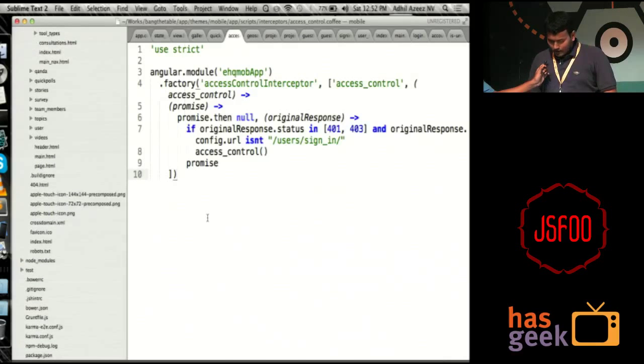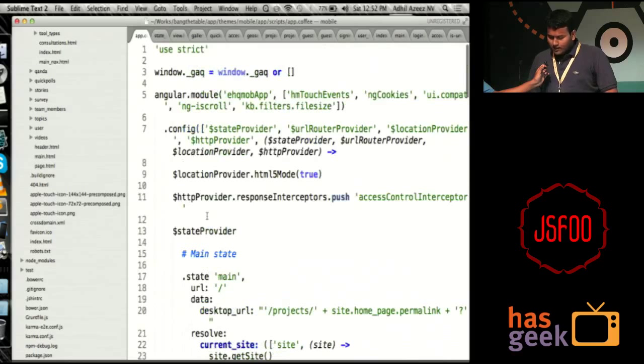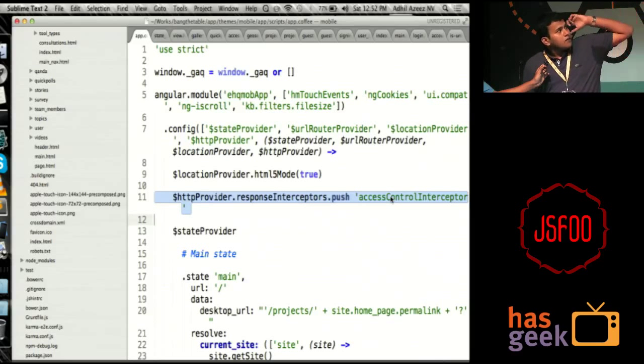Coming back to the app.coffee, the application bootstrapping file, I am injecting the $httpProvider here. And there is an array called response interceptors. So I'm essentially pushing the access control interceptor into this array. So what it will do is, for any response from the server, before passing the promise to the application code, it just runs this method first.